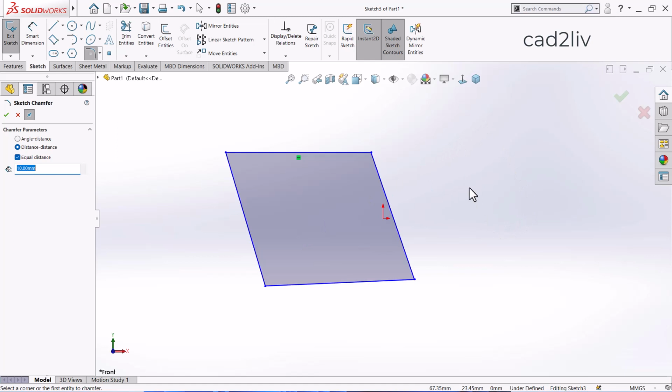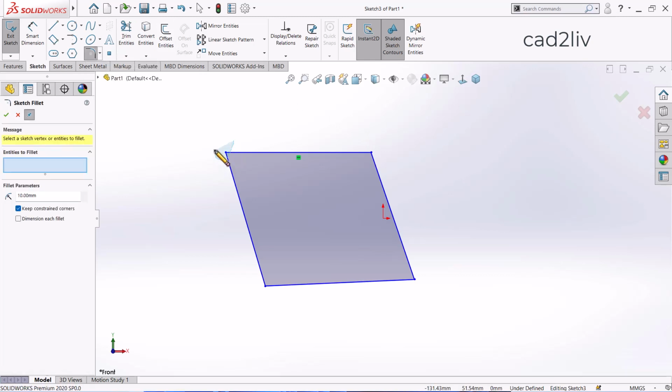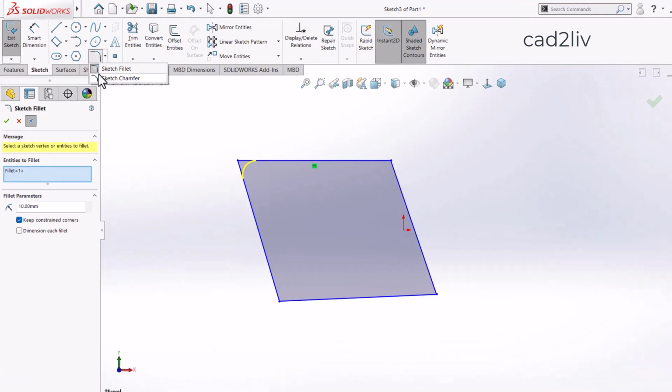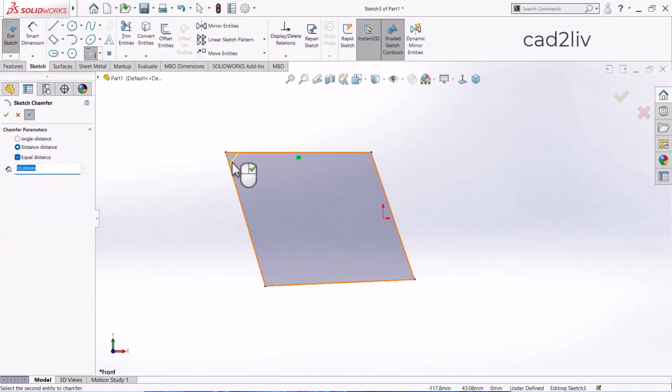Why so? Because chamfers are given at the sharp corners. Like in the case of fillet, if I just go to the fillet, then we are able to give the fillet to the sharp corners. Same as the case of chamfer, but there is only the difference of shape. If I just zoom this part, you can see there is a roundness here. But in the case of sketch chamfer, there comes a line like this, a tapered line if I say so.